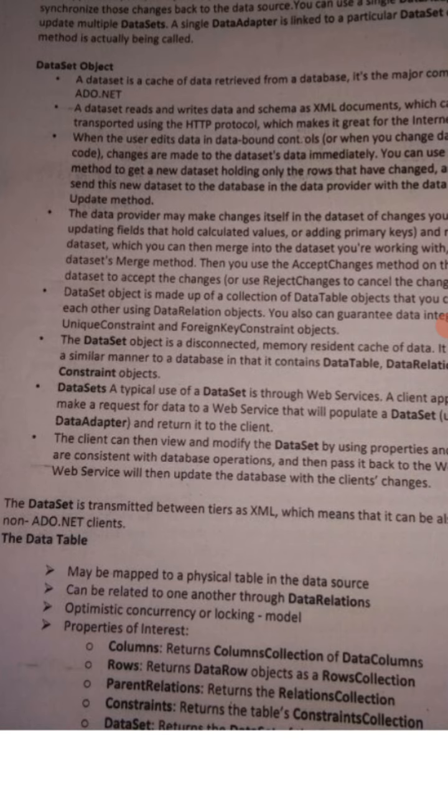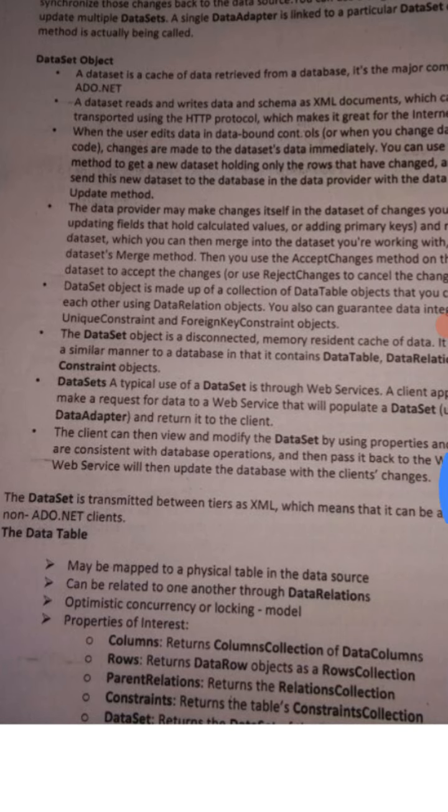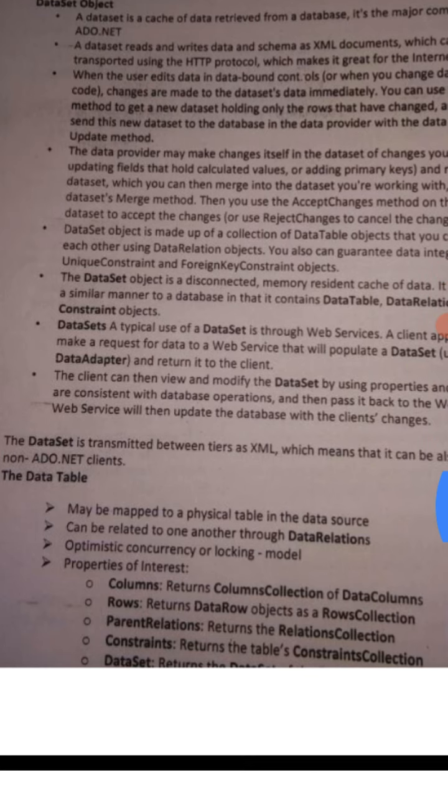Next, when the user edits data in data-bound controls, changes are made to the dataset's data immediately. You can use the GetChanges method to get a new dataset holding only the rows that have changed, and you typically send this new dataset to the database in the data provider with the data adapter's Update method.